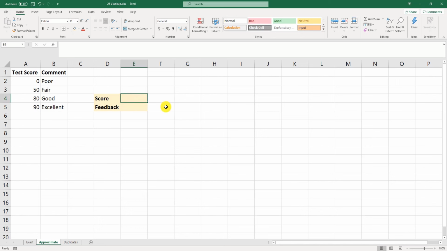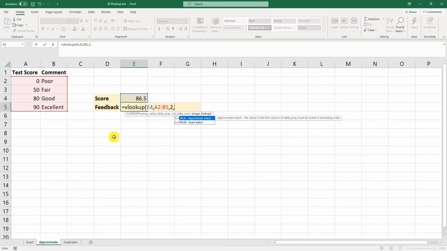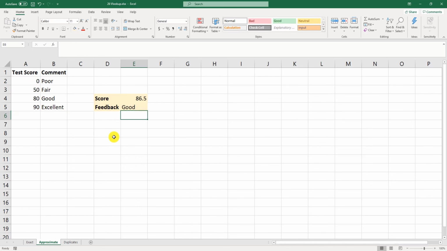Suppose a student scored 86.5 on the test. Let's see how we set up the VLOOKUP function in this case. We follow the same steps as before. But we enter true as the last argument in this function. Now Excel looks for the highest value below the value that we entered. So as we entered 86.5, Excel found the value of 80 and returned the comment, good.